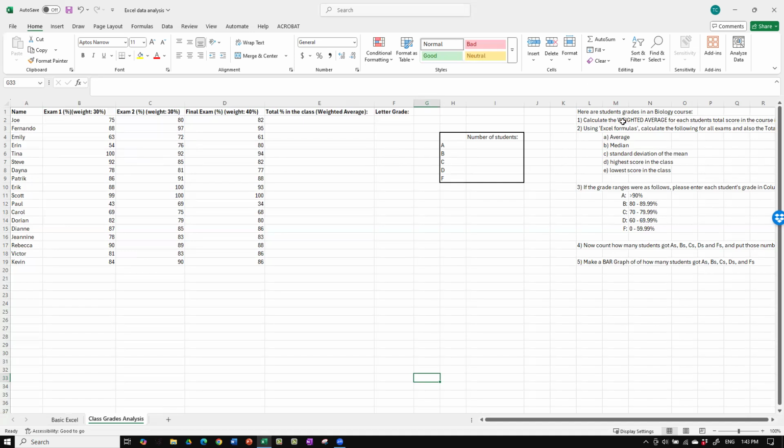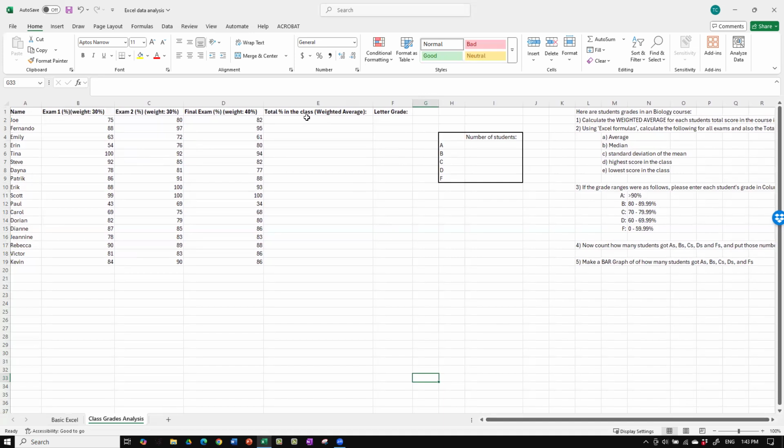So the first thing we're going to do is calculate the weighted average for each student to figure out the total score they had in this class. And so once again, because I'm doing an operation, I'm telling Excel I want to do some kind of mathematical operation, I have to start with an equal sign. Then you remember we do weighted average by taking the weight of the group and we convert that to decimal. And then we can multiply it with the percentage.